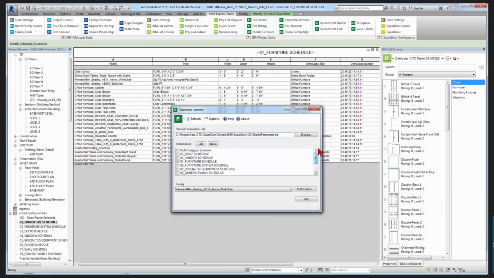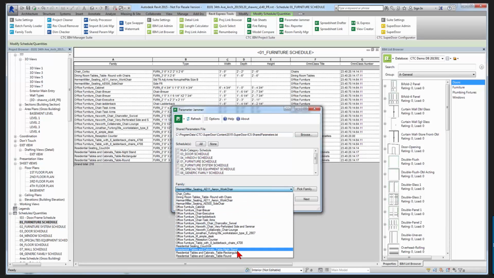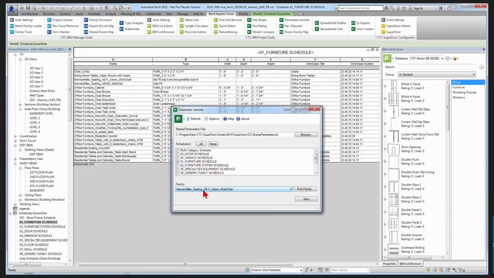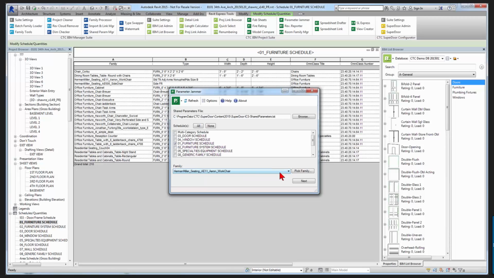So I have the furniture schedule selected. It's the only one that I've got checked here, just the furniture schedule. That's the one I'm trying to fix. And if I go down here to the family list, I can drop this list down. This will show me every family that's available for me to swap parameters out. Any one that's actually placed physically in my model. So the one that I'm going to work with here first is this Herman Miller Seating AE11 Aeron work chair. It's the whole family. I'm going to be fixing that one family right there.